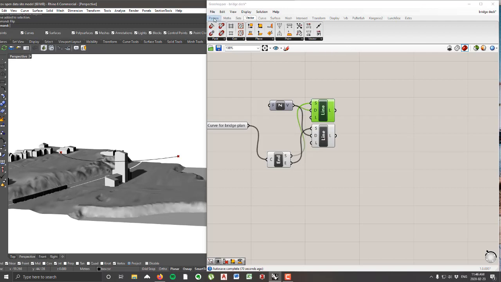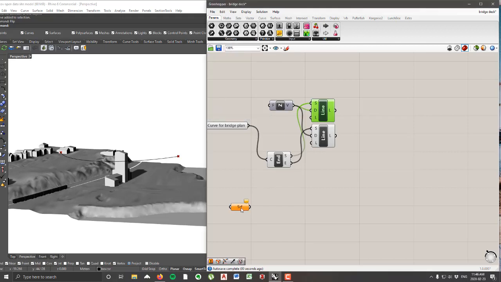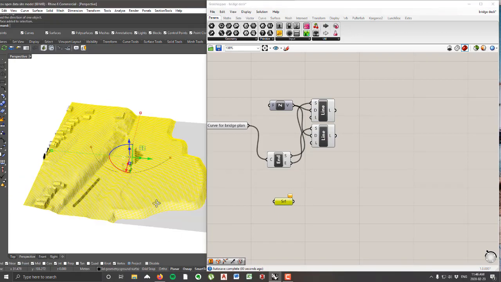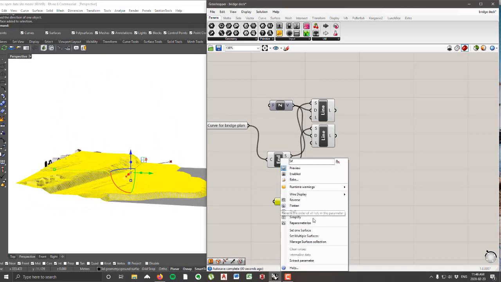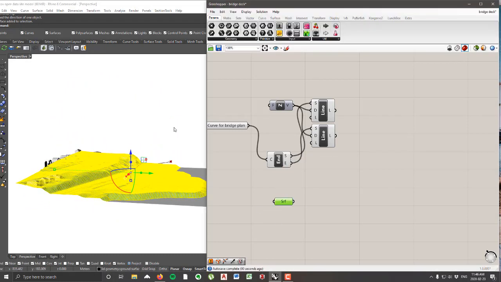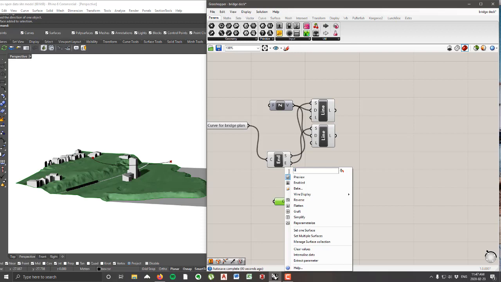So what I'm going to do is go to Params, Geometry, and then choose Surface. So surface right here. I'm going to select my surface. I'll right click the surface input and I'll say set one surface. Then I'll right click the surface component, and I will rename this ground surface just so it's a bit more descriptive of what we are referencing.